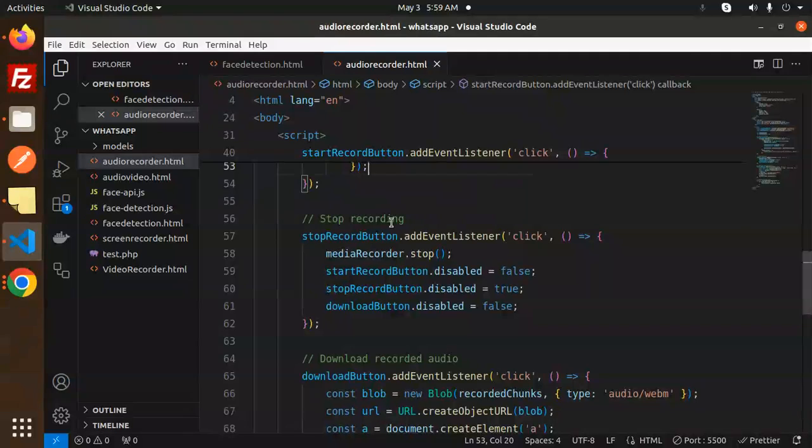Now the stop recording function: mediaRecorder.stop will help you to stop the recording, and we have to set the buttons accordingly. Record button disabled is set to false, the stop button disabled to true, and the download button disabled to false.